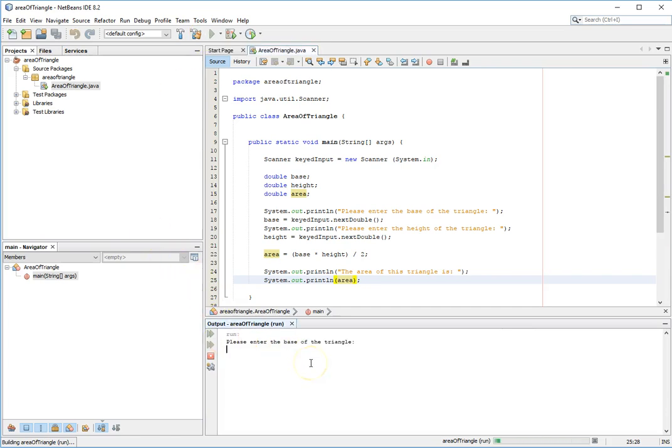Please enter the base of the triangle. Let's say it's 10 centimeters. Please enter the height. It's 15. And so the area of this triangle is 75. Perfect.